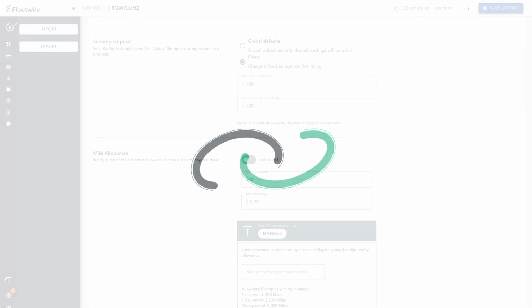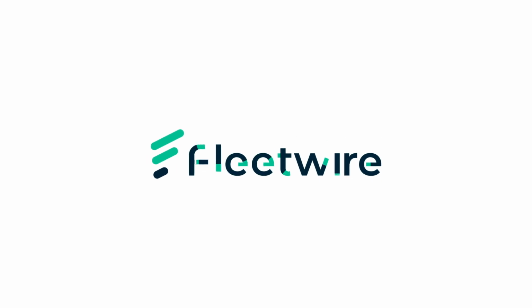Up next, we'll dive into the Vehicle tab, where you can manage listing details, upload photos, and complete the inspection sheet.